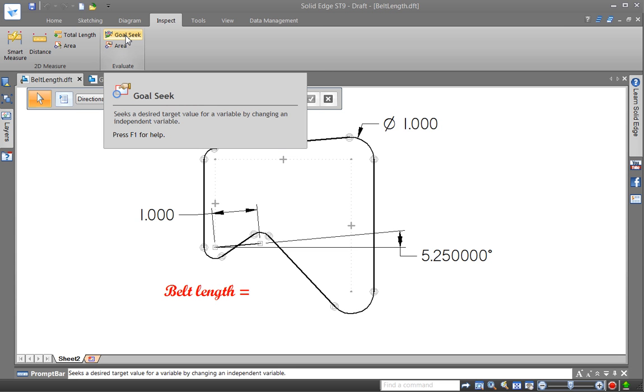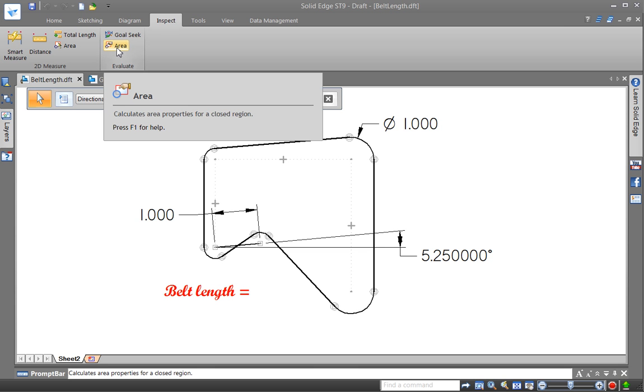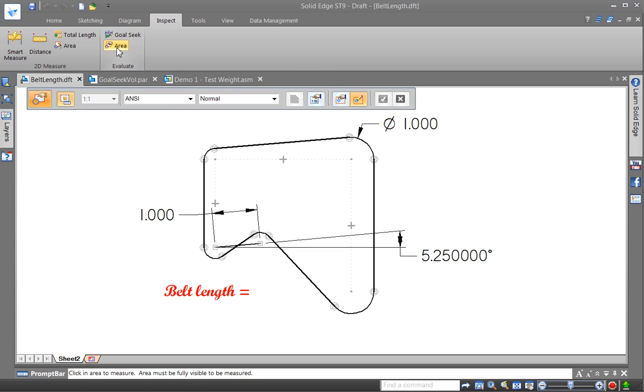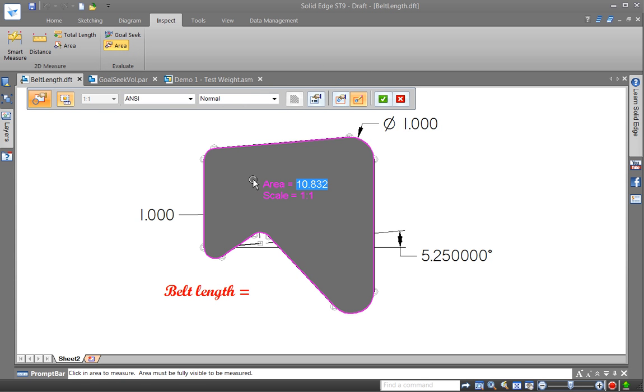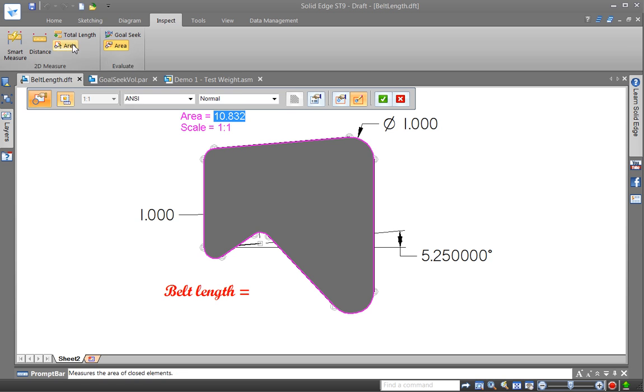called GoalSeek. In combination with GoalSeek, we're going to use an area command. We need to know the perimeter of this belt. Imagine this is a serpentine belt on the front of an automobile or a lawnmower or something like that. We need to know the perimeter. The first step is to measure the perimeter, and the area in the evaluate group, a little different than the measure area, actually creates a persistent area object.